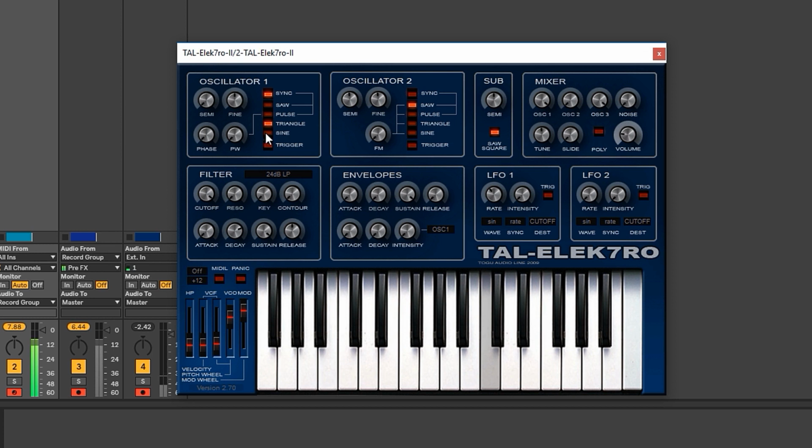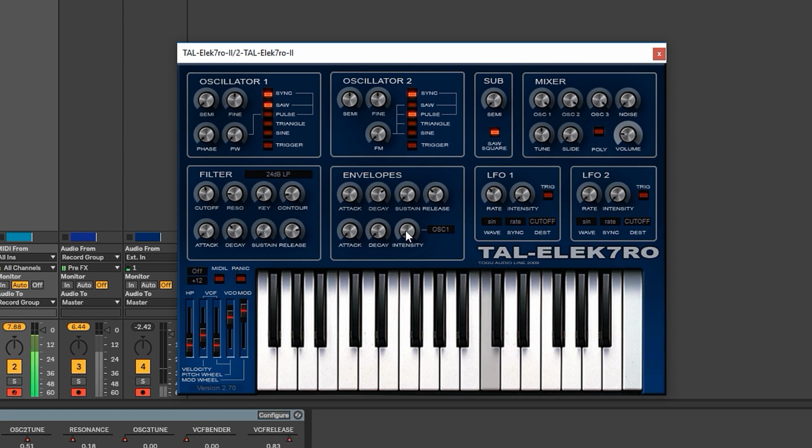But how does it sound? Pretty beefy. Oh, we have sync for the oscillators. That's nice. Oh, that filter sounds really good. That's a beefy filter. Get some sub in there. Oh, that filter has its own envelope right here. Sorry, guys. I'm an idiot.